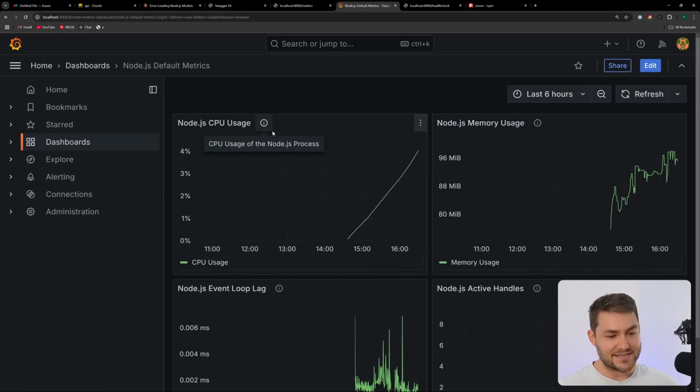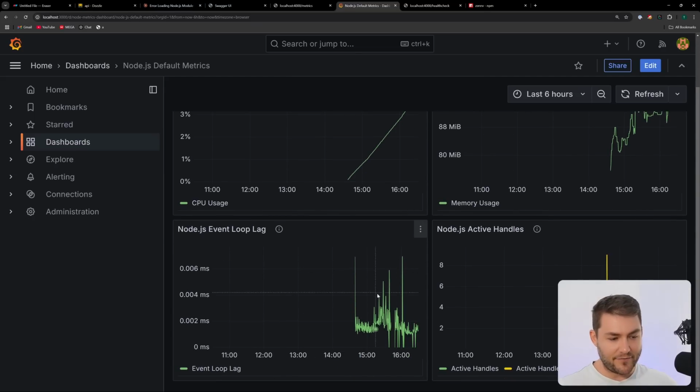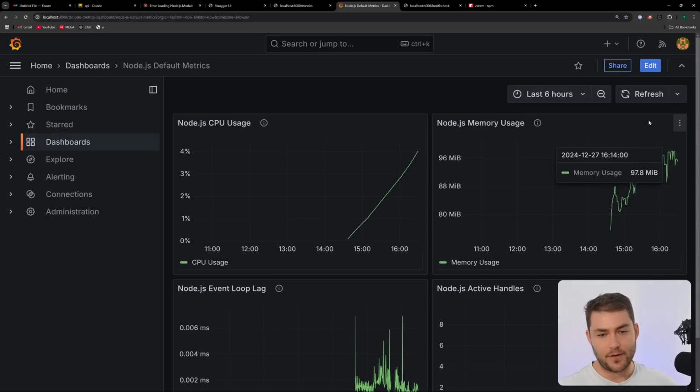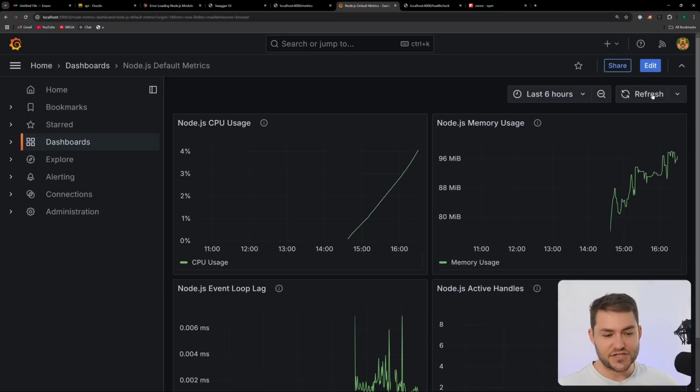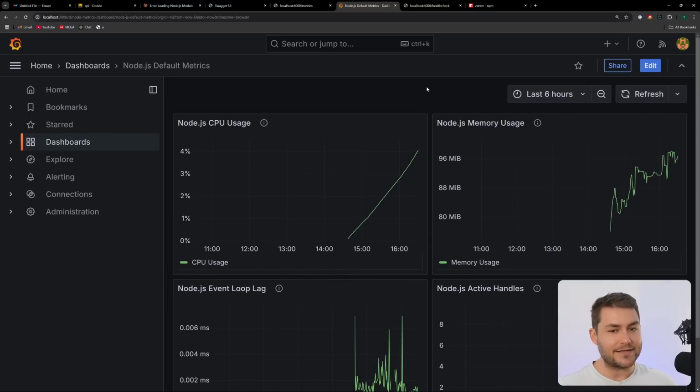This is showing our CPU usage over time. This is showing our memory usage over time. Then we have our event loop lag and our active handlers. So this is showing it for the last 6 hours. Of course, I haven't had this application running for that long, only about an hour or so. You can refresh it, and then that's going to get a new set of data. But the dashboard can be set up with an interval. So I think the interval is probably the same interval that we're scraping the data with Prometheus.